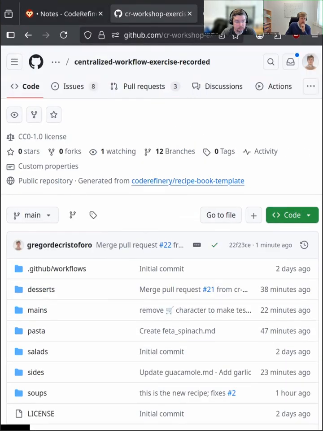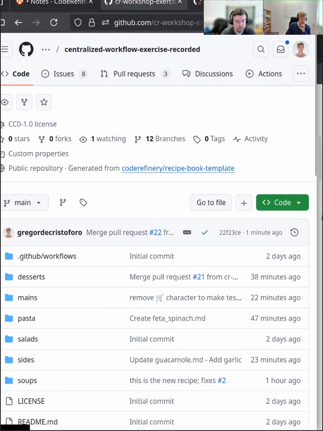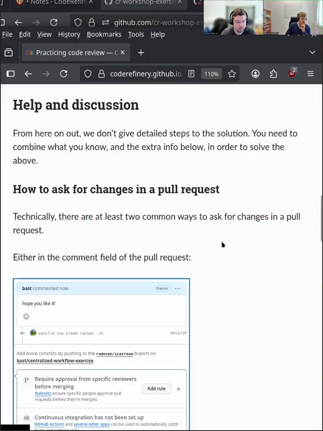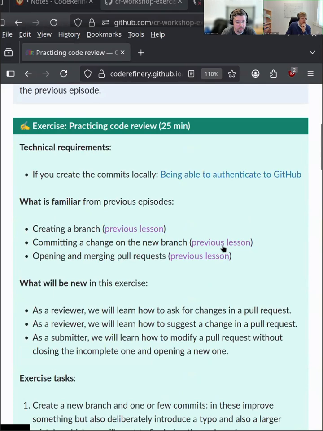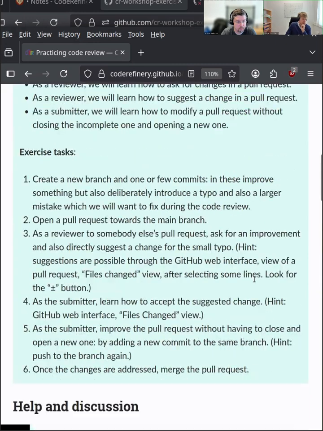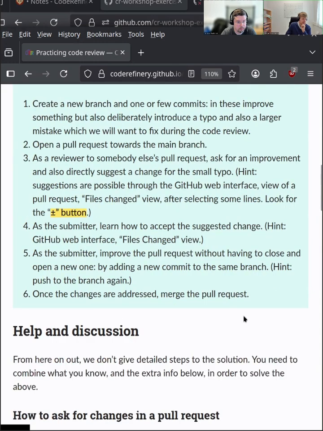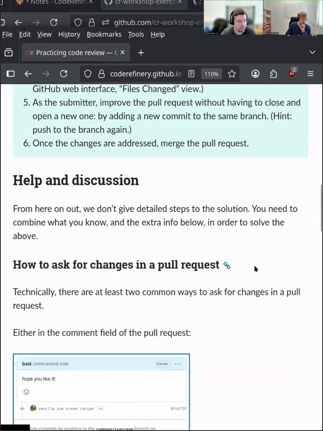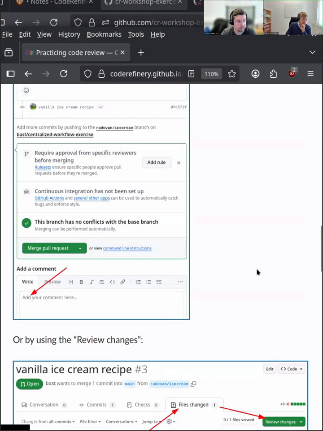So I just screwed up my screen share a little bit. Let's open the other window. Okay, so what you need to do is described here in exercise number 2. As I said, focus on the review function, use this plus or minus button to suggest changes. Otherwise, I think it's mainly the same thing. So now you can practice doing code reviews.